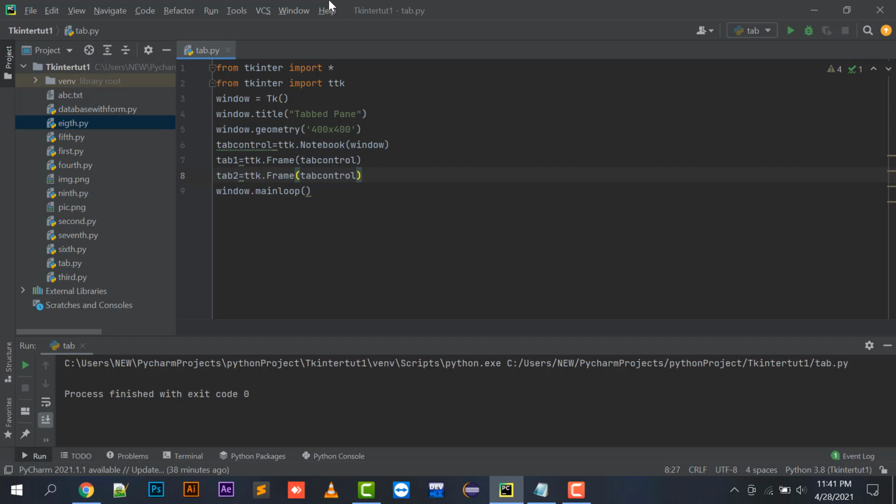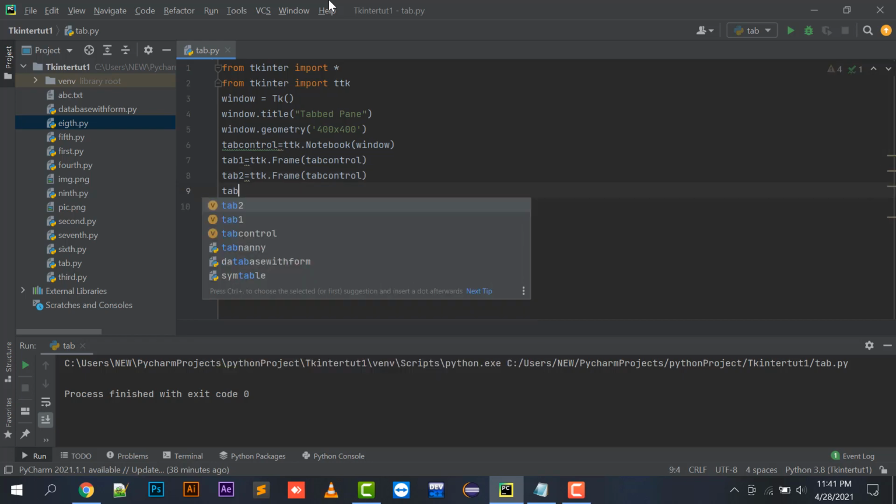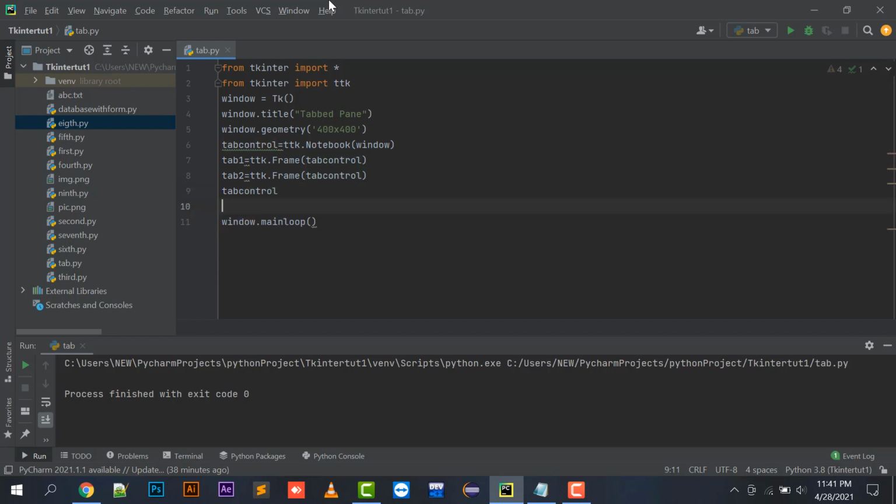So I have passed a reference of tab control in my frame, and now with the help of tabControl.add, I will be referring to my tab 1 and whatever text I need to display over here. So text I can say here as Tab 1, and with the tab control I have created a tab. So that will be tab 1, and for tab 2, the text written here is Tab 2.